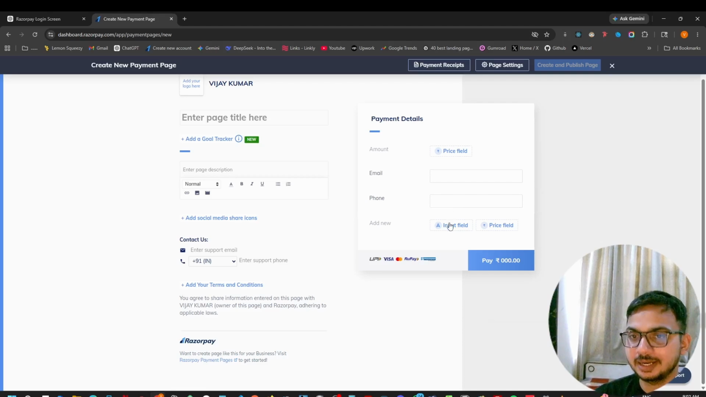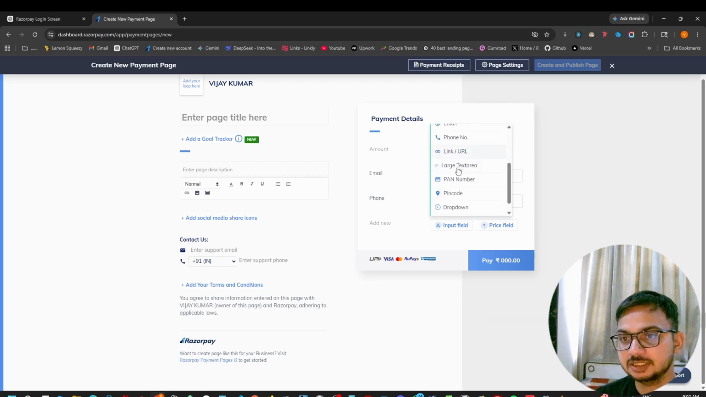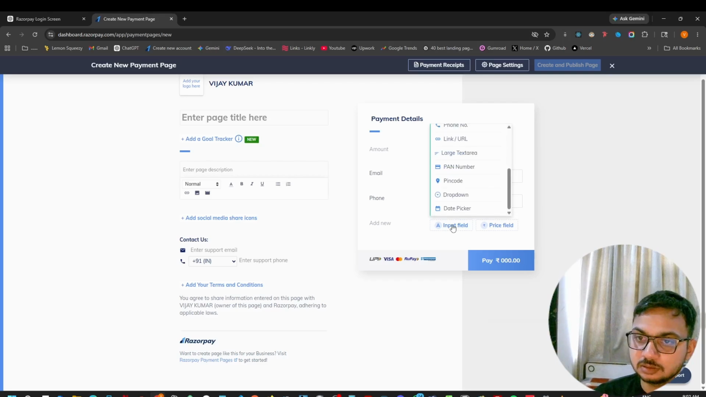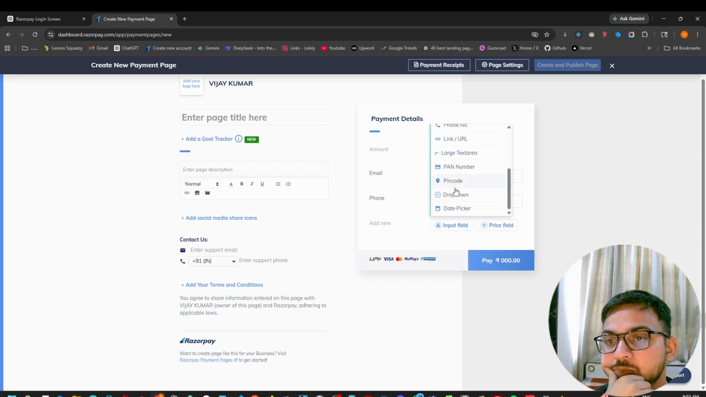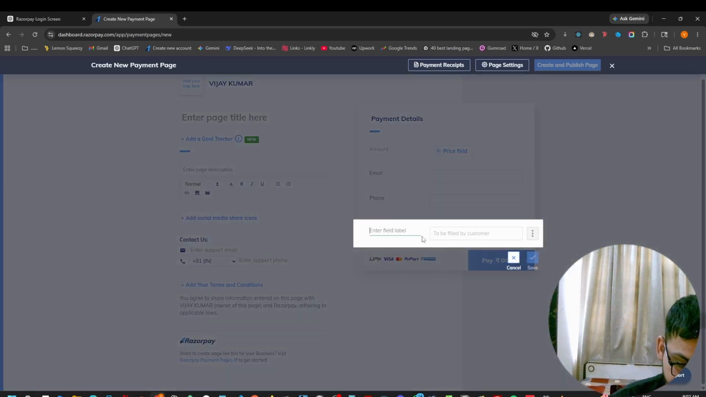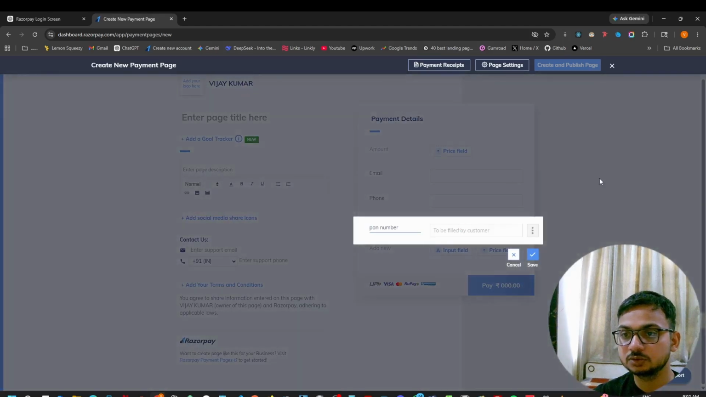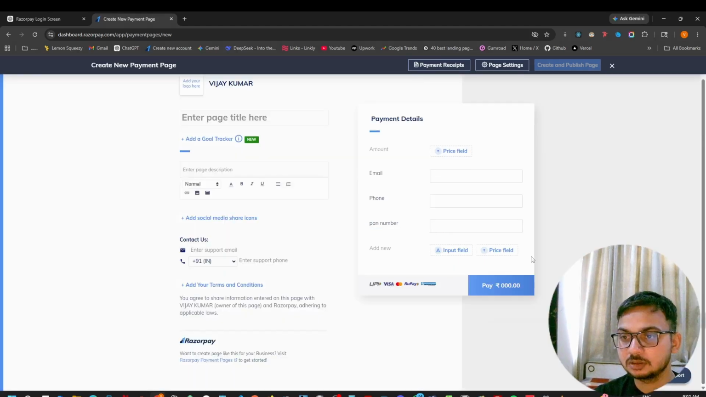You can also add extra input field by clicking here. Like if you want to add a link, a large text area, a PAN number, pin code, drop down, date picker, anything, you can add more input field here. Suppose like I click on PAN number and you write here PAN number and click on save, and you can see it also gives you PAN number field on your payment page.